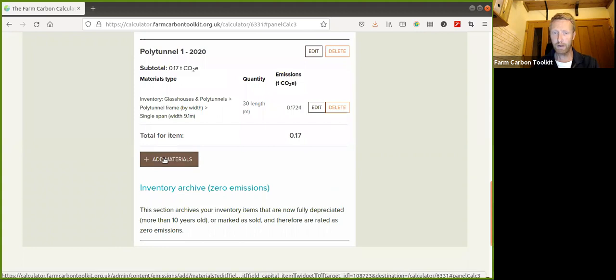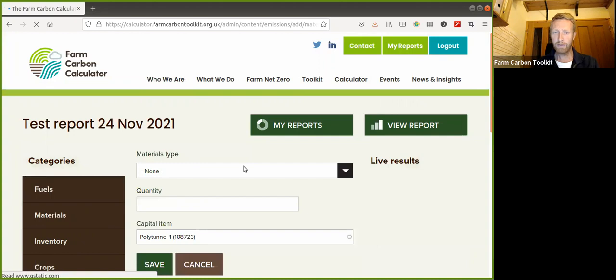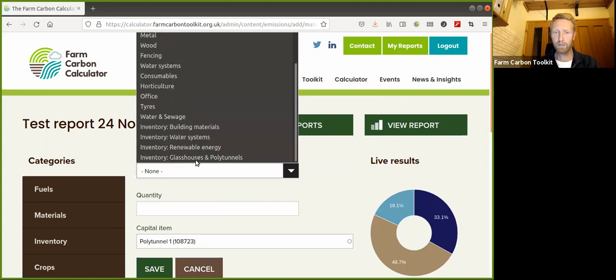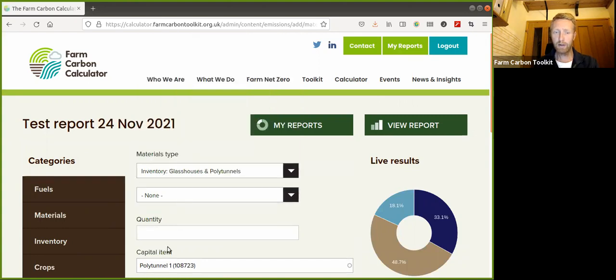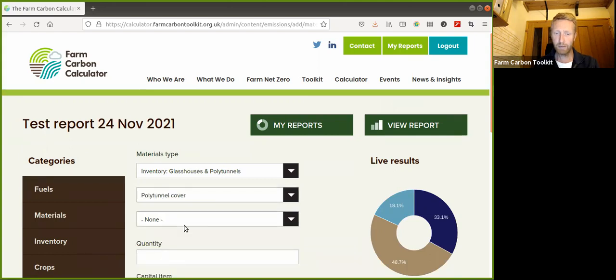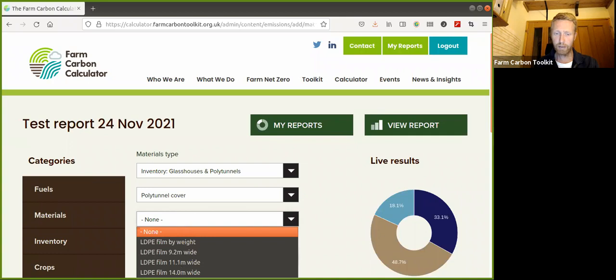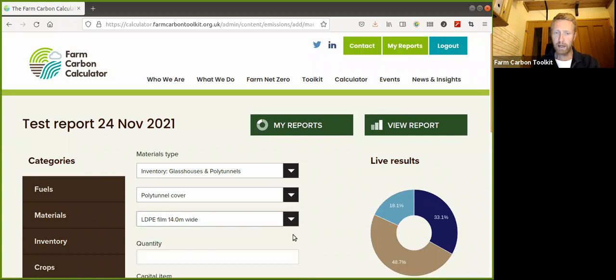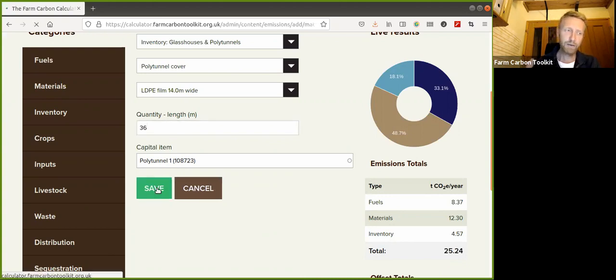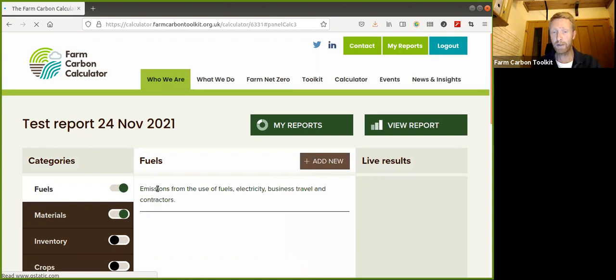But of course, we also need to add on the plastic. So we'll go back into this to add materials. Same thing again. We'll go down to the bottom of the list, glass houses and polytunnels, polytunnel cover. Then we can select type. So we'll say this is the big 14-meter wide type. And we said 30 meters, so it's going to be a little bit more for the end. So we'll say 36 meters of plastic. We'll click on save. And that will then add it to the polytunnel item. Okay.